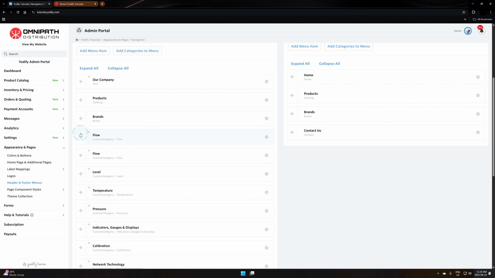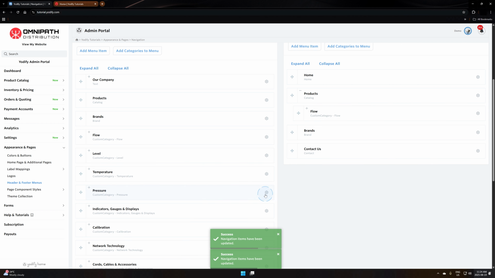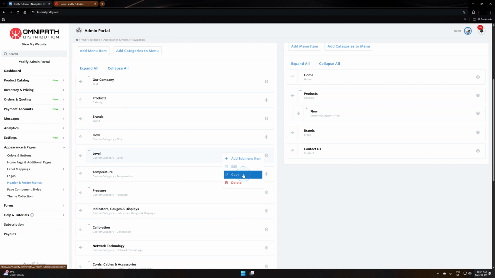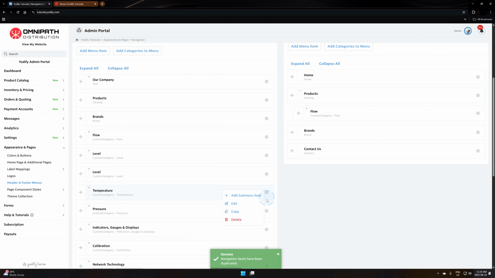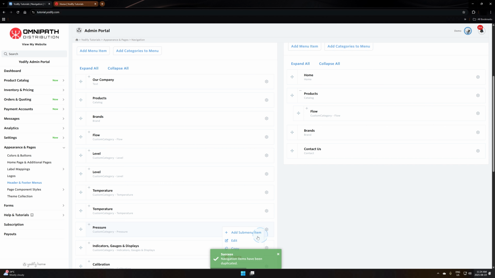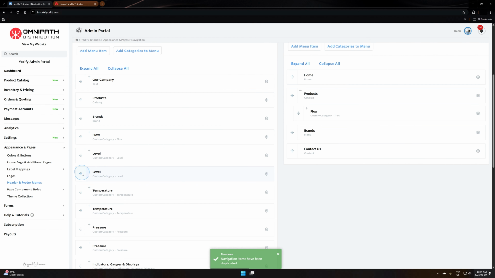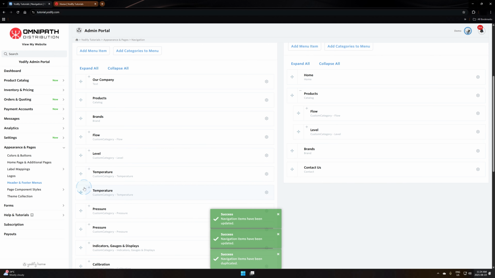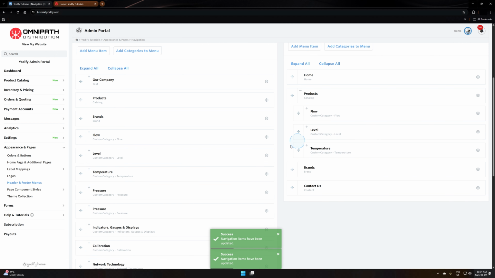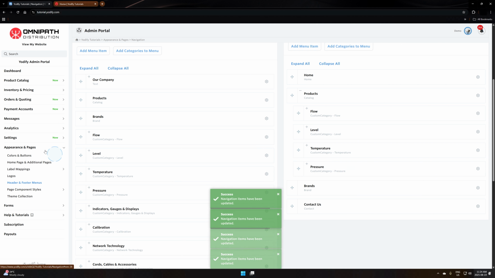So what I want to do now for my footer is take a couple of these and put them under my products tab here. So I'll duplicate flow, I'll duplicate level, I'll duplicate temperature, and I'll duplicate pressure. And then I'll take one of those copies and just slide it over under products over here. And we're happy with that.